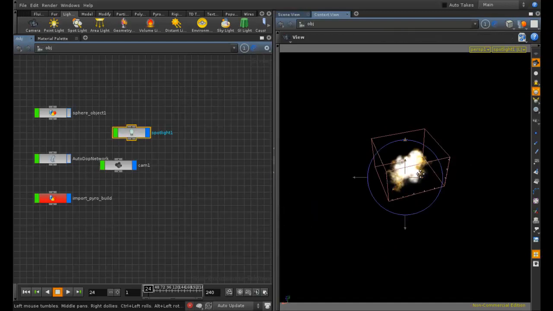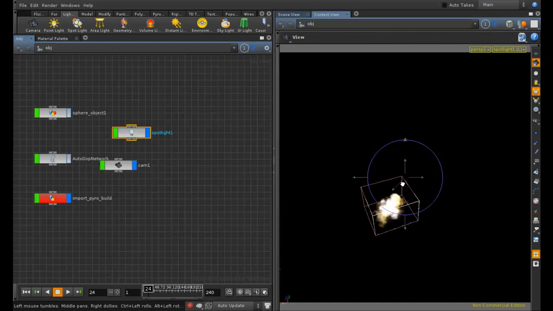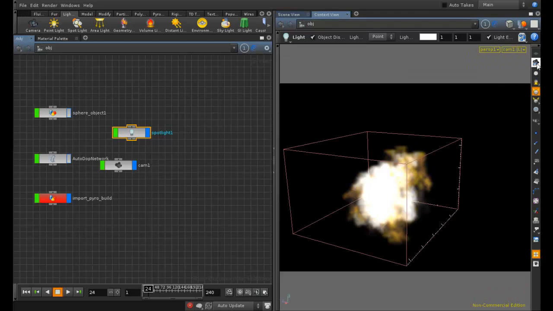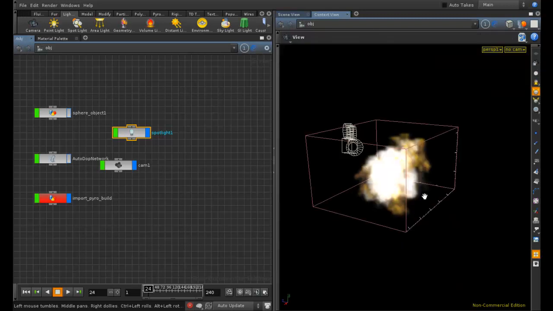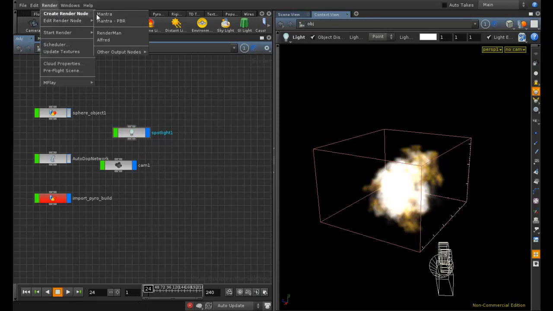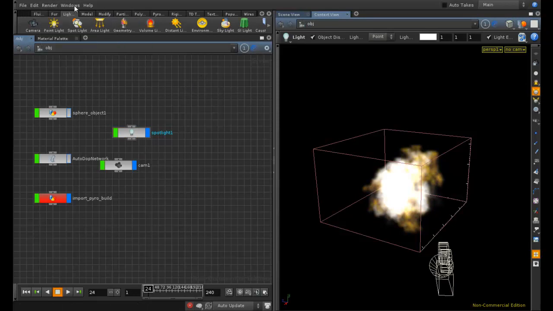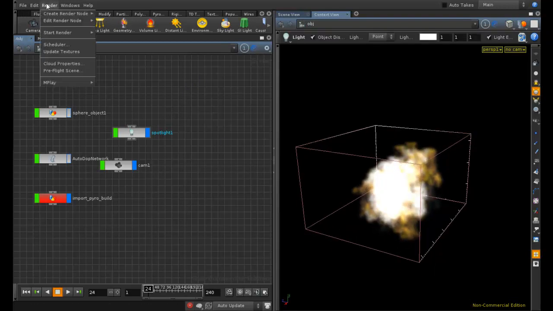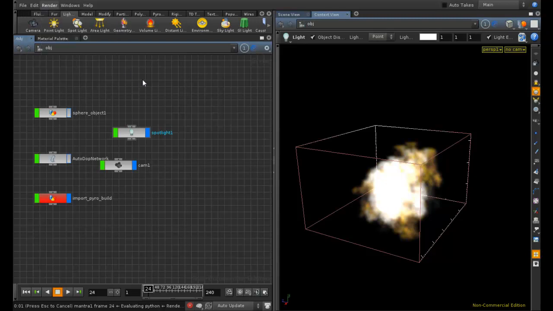Alright, it's the spotlight. Go back to the camera and we hit this so that we don't lose the camera. Next thing is to create a Mantra render. Mantra node, and we just hit render. Just look at what it looks like right out of the box.